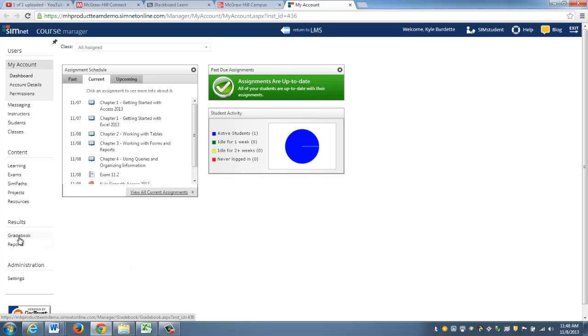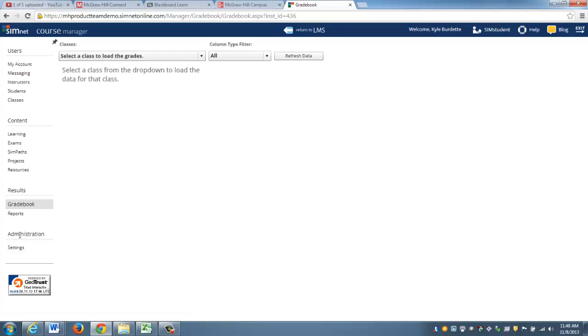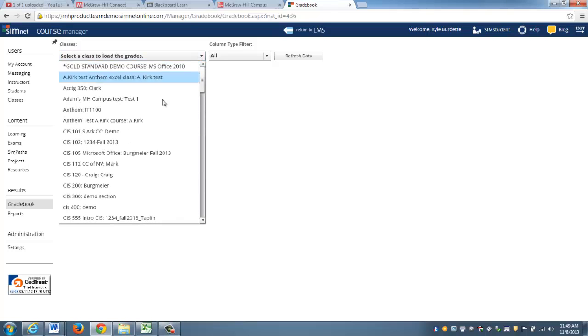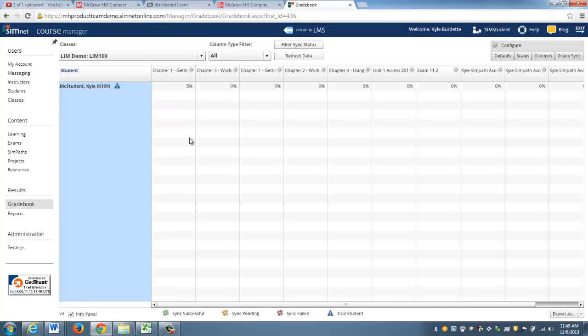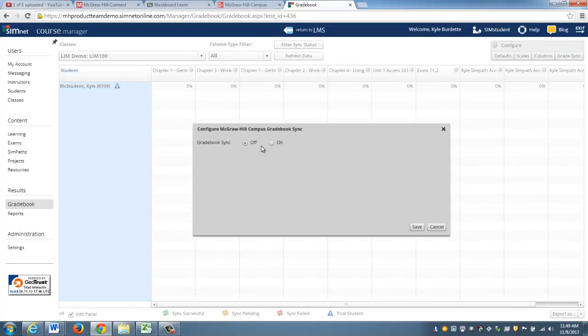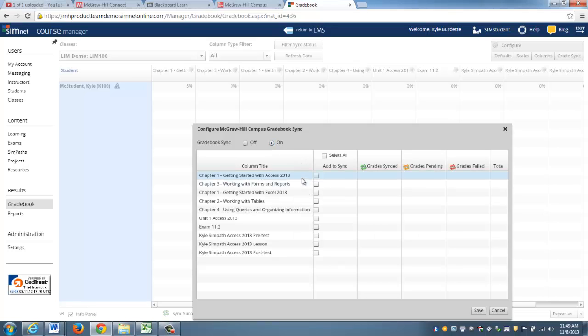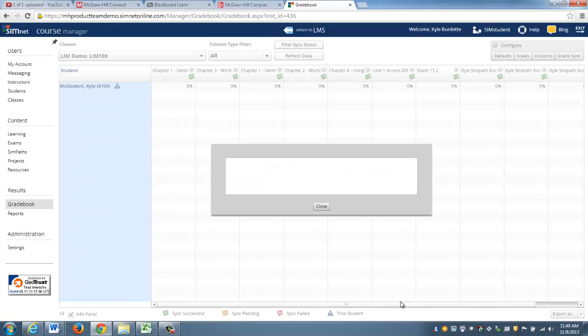The other nice thing is, if I click on Gradebook, you don't have to export anymore. You can do a one-way grade push that will allow the grades to flow from your Simnet gradebook to the Blackboard gradebook. So I'm going to click on the course that I'd like to look at. Alright, and I've got a couple grades here, and you'll see that in the upper right hand corner I've got the option to grade sync. So I click this button. I'm going to say that I want to turn it on, and then I'm going to select which assignments I'd like to send over. I can select them all, and then I just click Save.